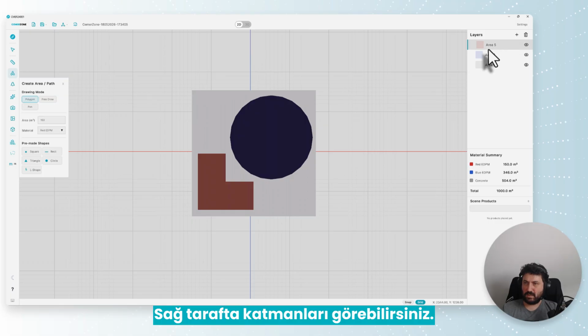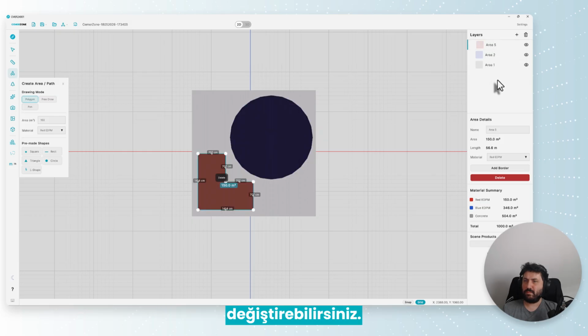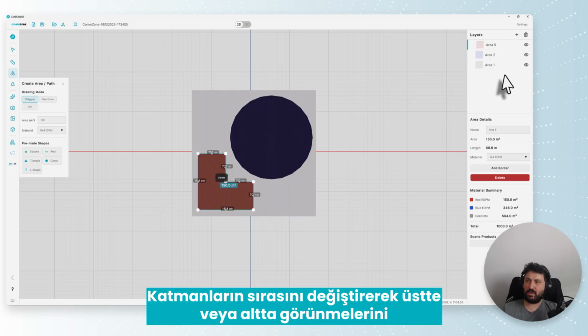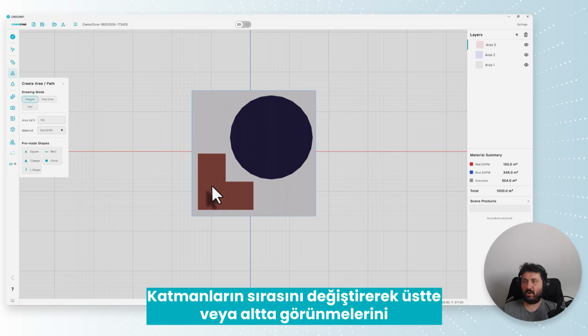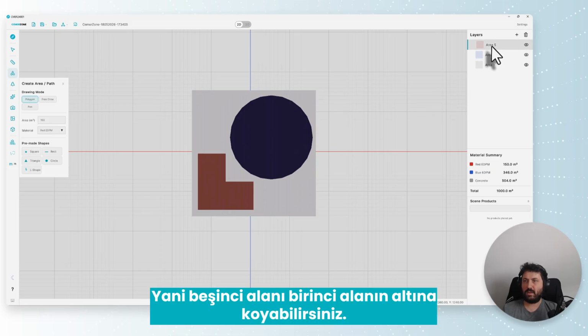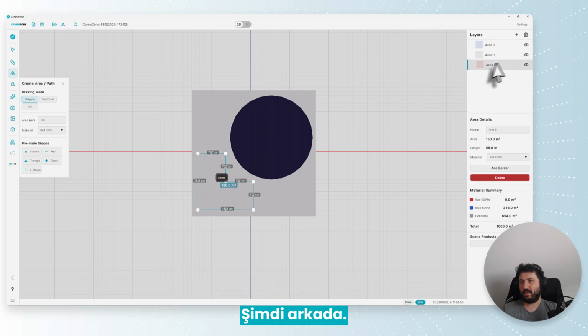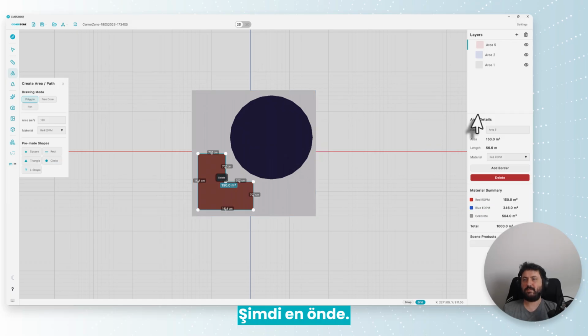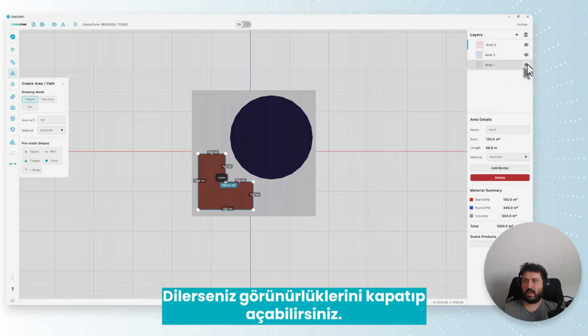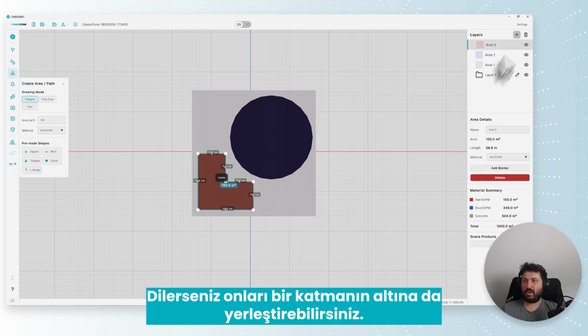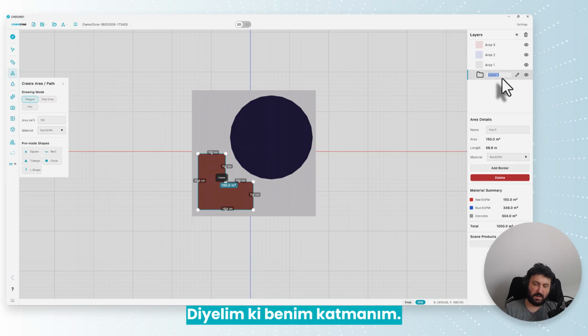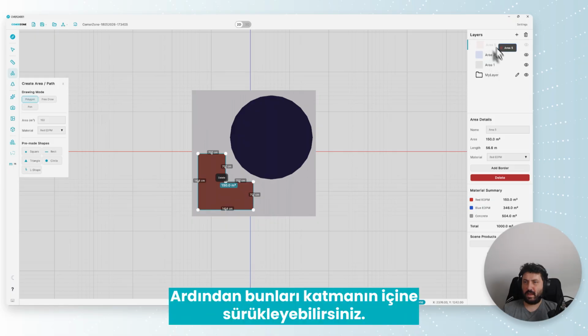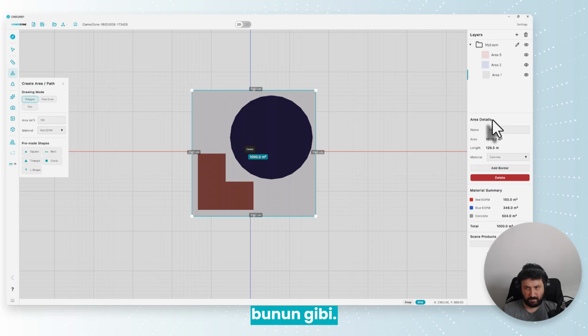Here on the right-hand side, you can see the layers. So area 5, area 2, area 1. And you can change the precedence. You can change the order of the layers to see them on top or at the bottom. So you can put area 5 under area 1. Now it's at the back. Now it's at the front. You can close and open their visibilities if you like. And you can get them under a layer if you like. Let's say my layer. And then you can drag them into the layer like this. Perfect.